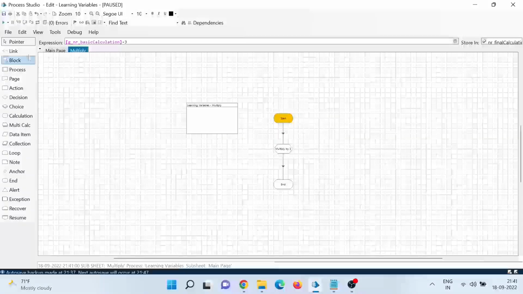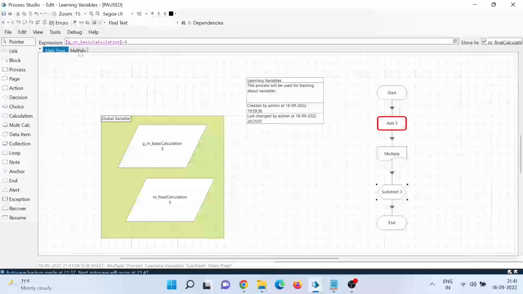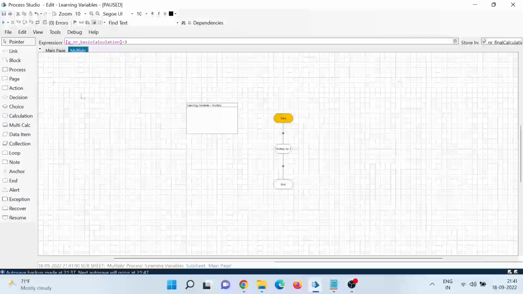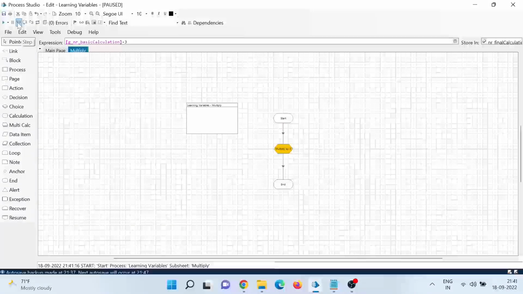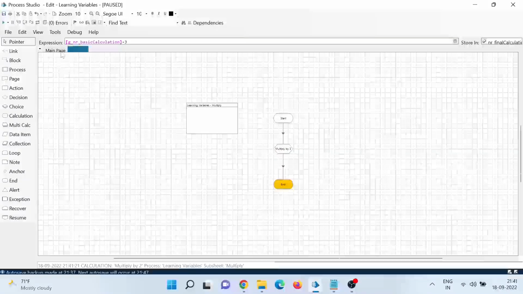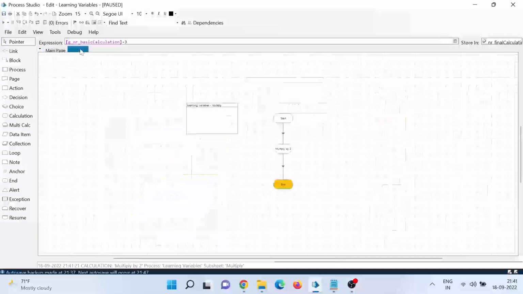Step in means the control went, because now I'm calling multiply, so it went inside the multiplication page, right? Again I do step in, so now it will multiply by 2. I again step. So now 5 into 2, it became 10, right? Now again I do step.